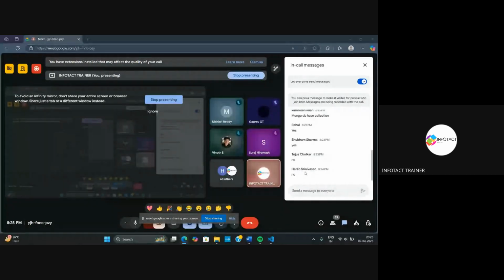Okay, Tejas and Herlin are not having their MongoDB URI. Tejas and Herlin, make sure that you have your MongoDB URI by logging into Mongo Atlas, because then only you will be able to work. Otherwise, you will not be able to work with MongoDB.